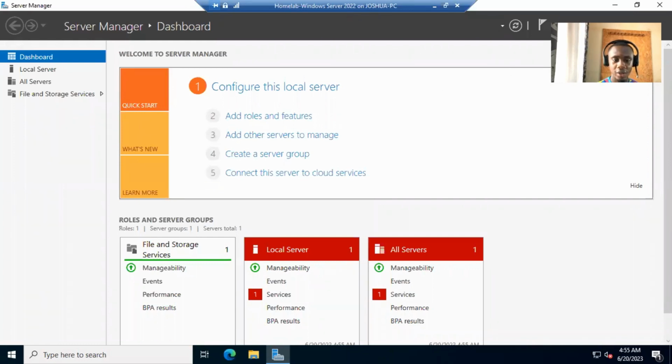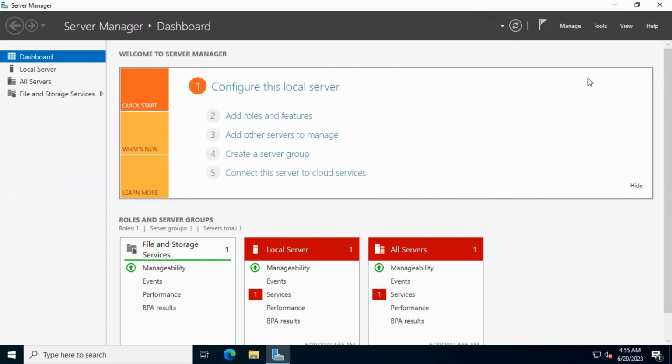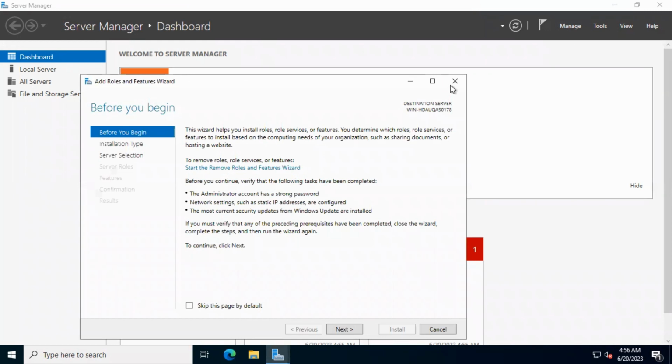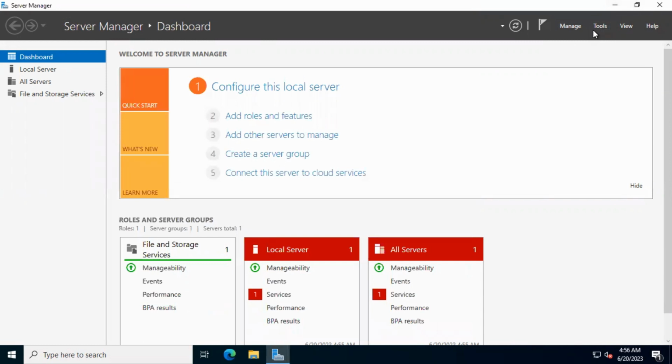So this is how your Windows Server Manager should look. You can add many roles and features. You can use various tools. You can add servers on this Windows server. You can manage servers. You can promote a server to a domain controller where you can add client machines onto this server. There are so many things you can do on Windows Server 2022. And in subsequent videos, we will do a walkthrough on some of the basic features you should use as a Windows administrator.